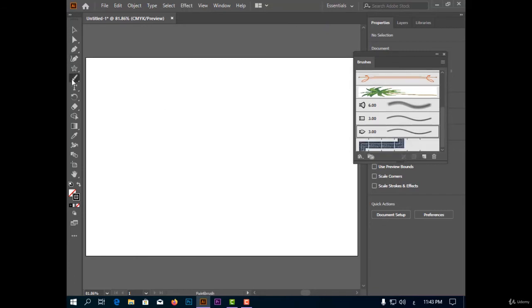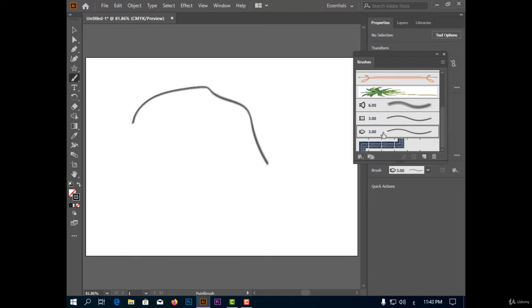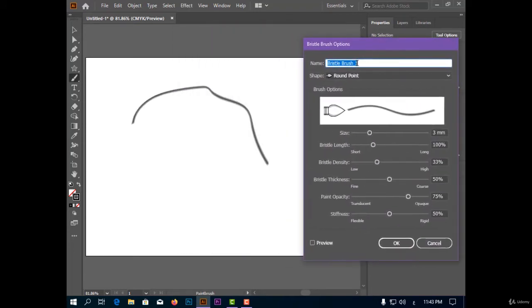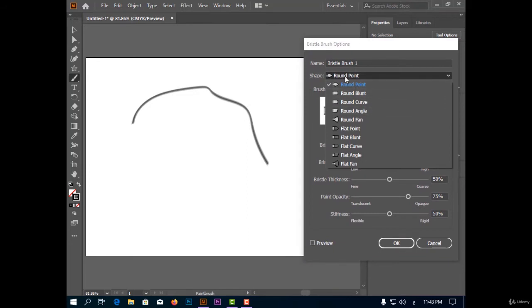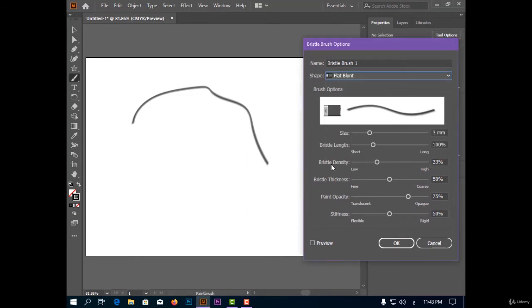Now choose the brush and double click. You can change the shape, the size, the bristle length, the bristle density, the bristle thickness, and the opacity, and the stiffness.